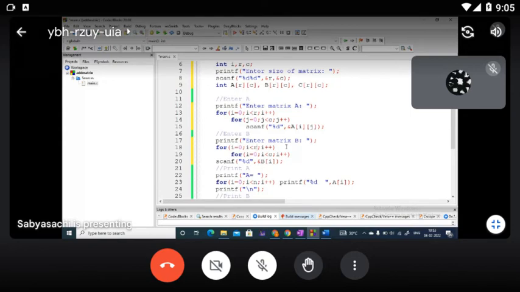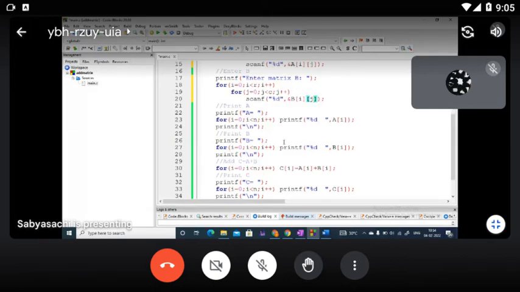i for rows, j for the column. j for the column. Now this is correct, right? This is percentage d, B[i][j]. Now you got two matrices, right? Then printing, you can also do the same thing. i for R and then j for C.